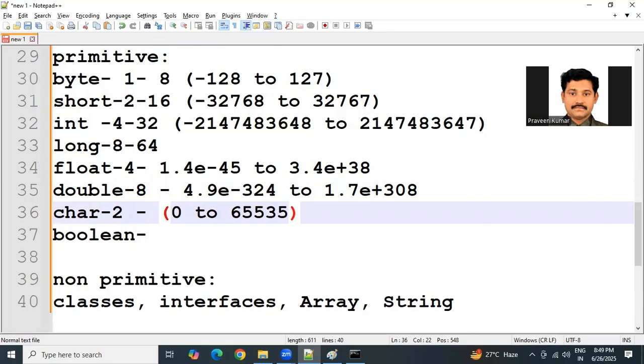Here, only char is an unsigned data type. Apart from char, all the remaining data types are signed values, which start from a negative value and end with a positive value. Whereas char is an unsigned value, and the range is from 0 to 65,535. Whenever we are using the long data type, the long value should be suffixed with L.